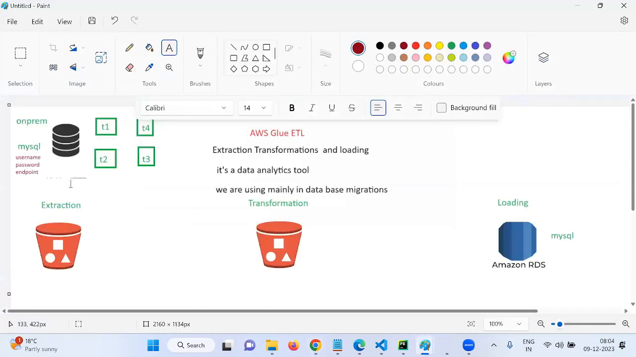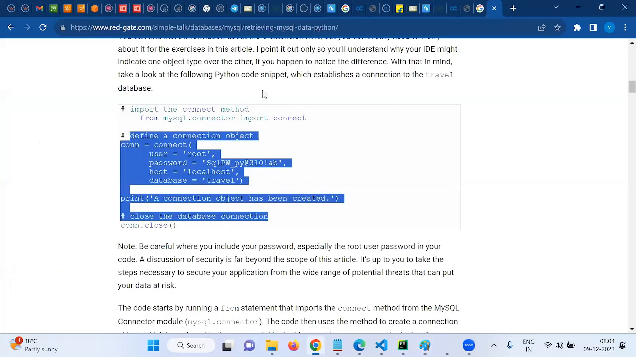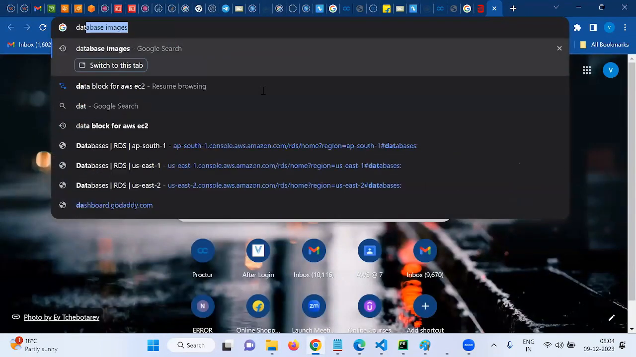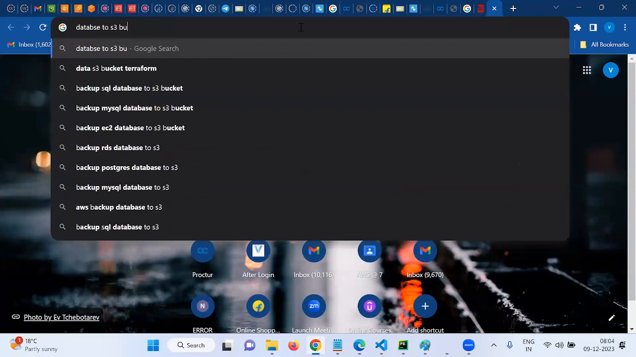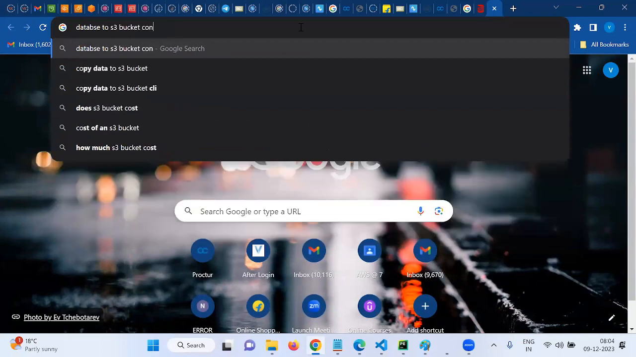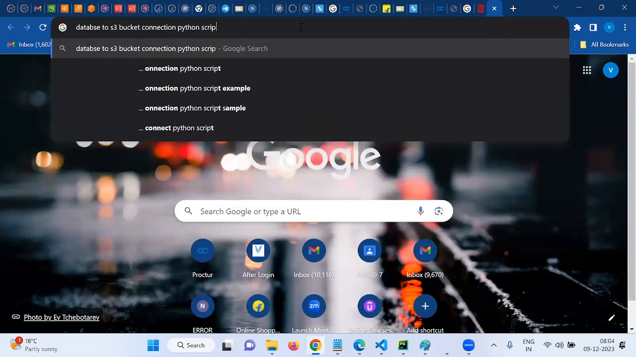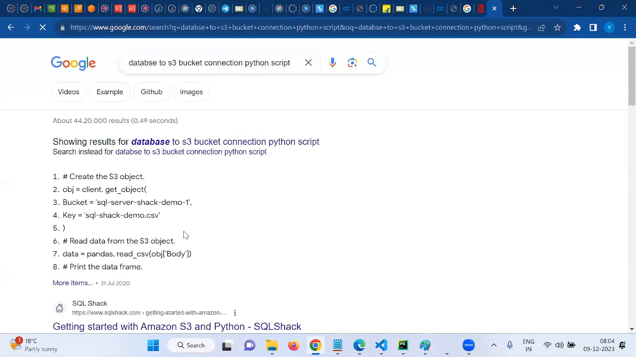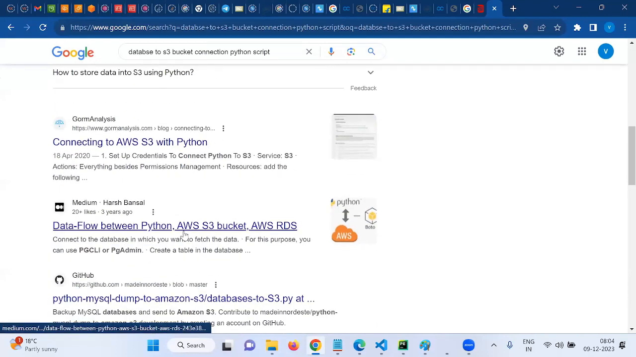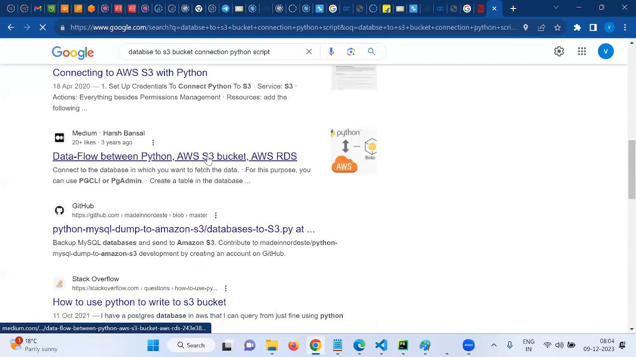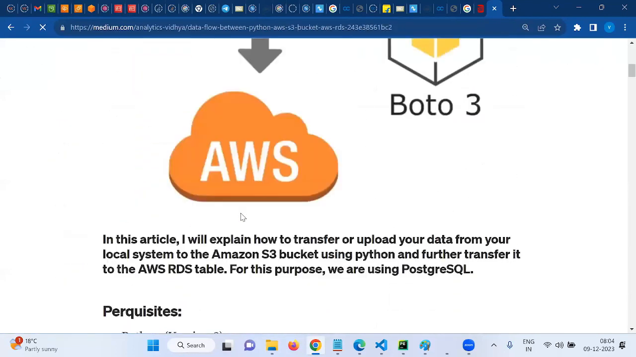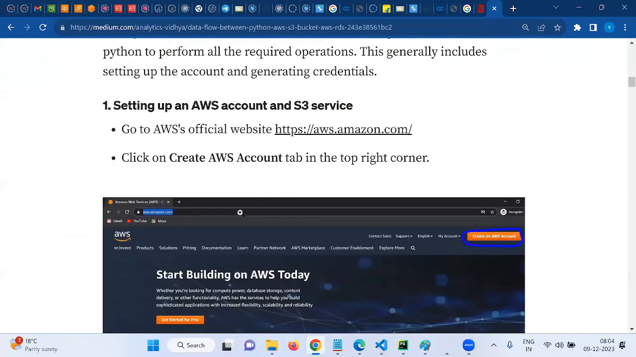This part only. But what about S3? So again, we can check in Google: database to S3 bucket connection, Python script. Many people are giving the script, no need to write.